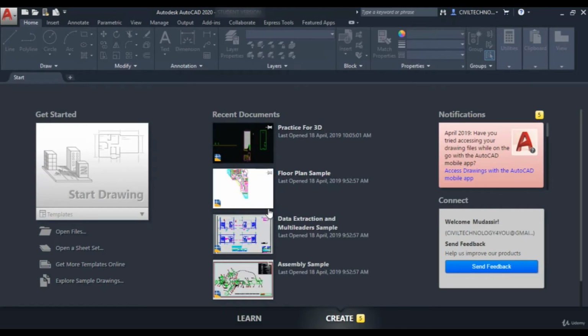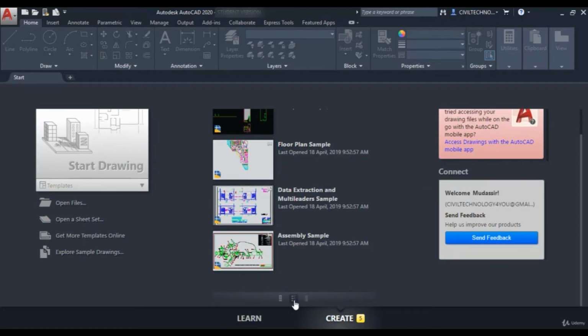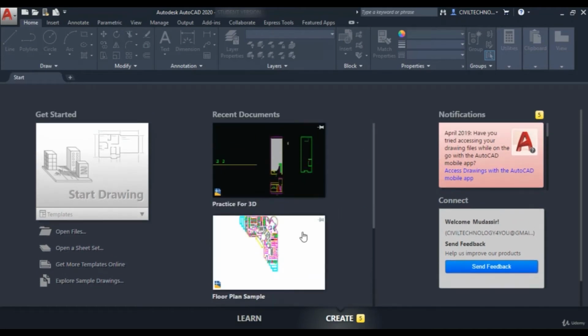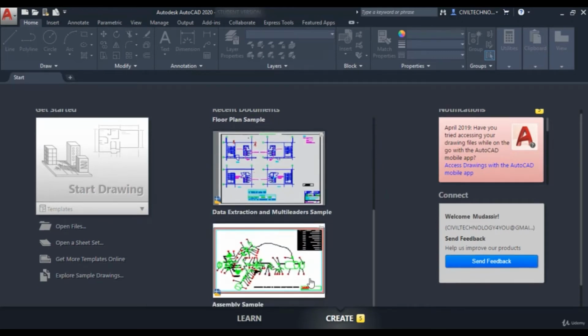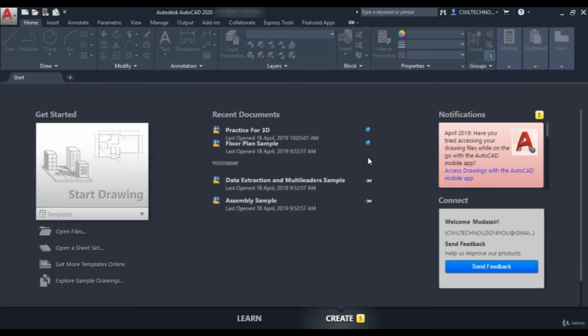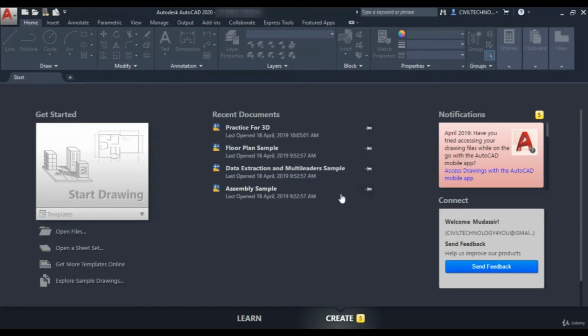where you can see all the documents that were recently opened on your computer. You can change the preview of these recent documents as well. You can have it in a bigger thumbnail, and then you can have only the names and the details of the drawing. You can pin and unpin these documents also. We'll go back to the normal default display.